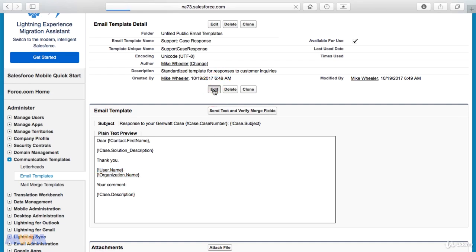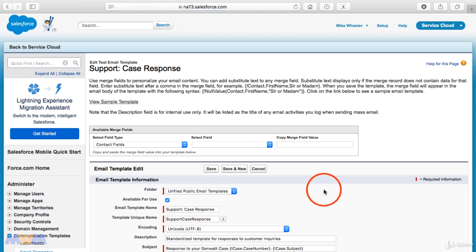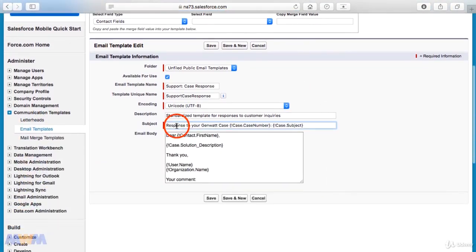If we click Edit, you can begin to see how you can adjust this. We've got this information hard-coded into the subject line, Response to your GenWatt case. Then it has the case and case number. This exclamation point plus Case is referring to the object, so that would be the Case object. Then this is the field on the Case object, the case number. And this is the case once again and the subject from the case. Then here we've got the Contact object, so it's the contact that's associated with the case.